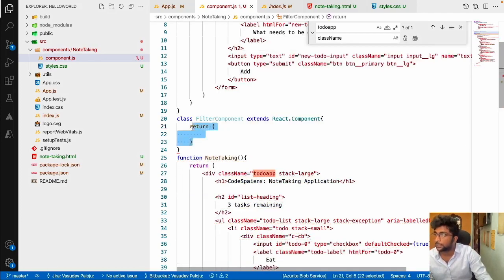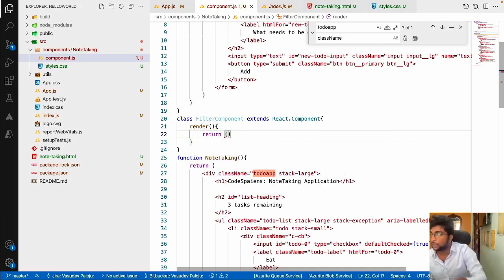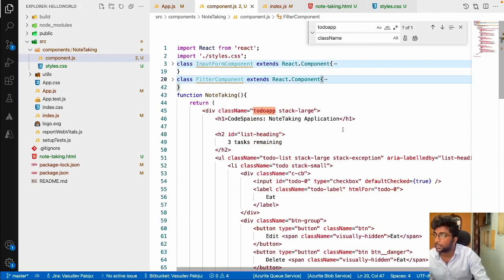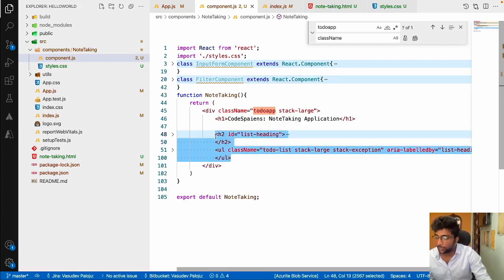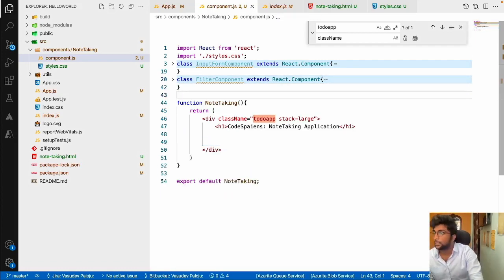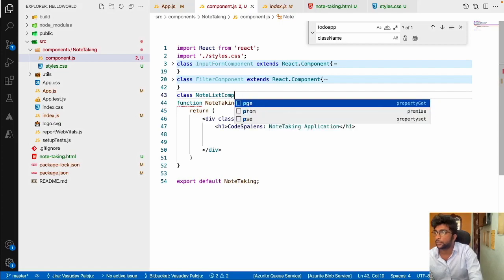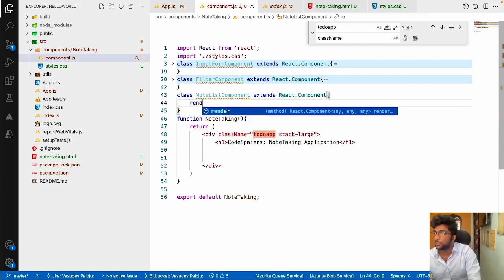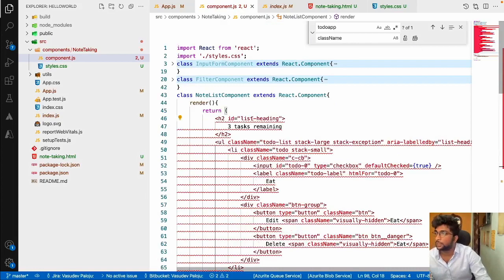Now, what is the mistake? You need to first call the render function, and inside the render, you will return the JSX. So we have the filter component, then the input form component, and the last thing is the list component, which actually displays the to-do list. So, the node list component, extends React.Component, with render. Now this will return the list.